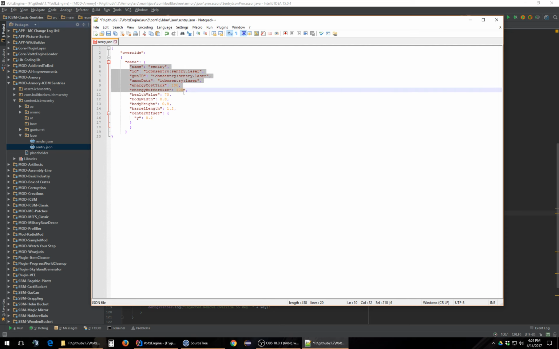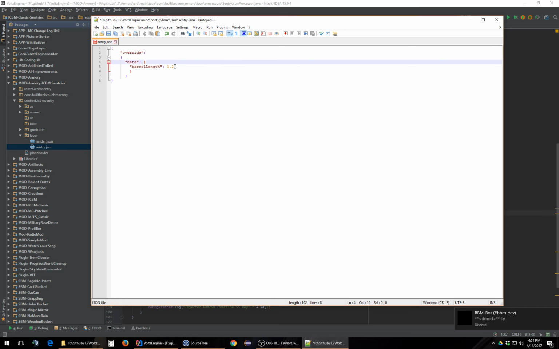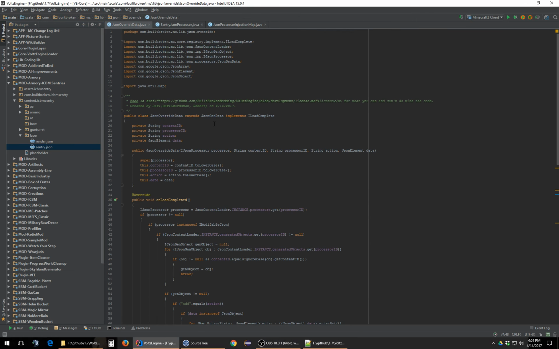So the only thing we want to modify is barrel length. That'll be the variable we'll start testing with. So we got data, we got a barrel length, and we're going to make a barrel length like 5. That's, I mean, a little outrageous, but it's a good test. And then, of course, we need to put the rest of our IDs in here. So the data required for this: content ID, processor ID, and action.